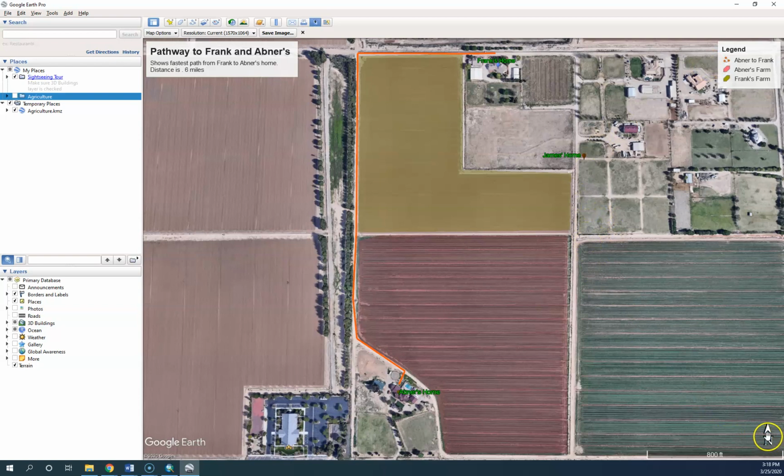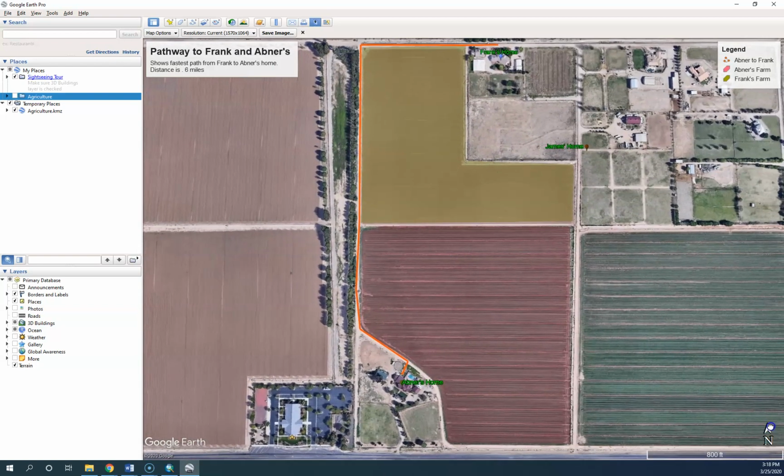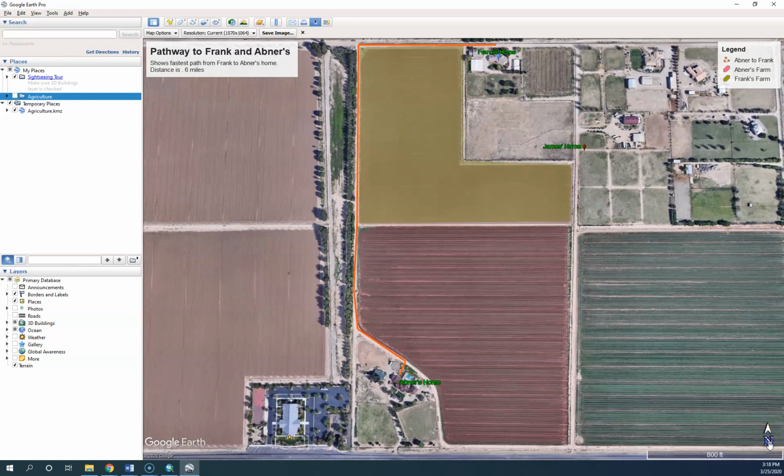Also, you have a north arrow, which if you left click, I'm sorry, let me get back to my extent. You have a north arrow, which if you left click, you can change where you want to place it. You also have a scale bar that you can change where you want to place it.